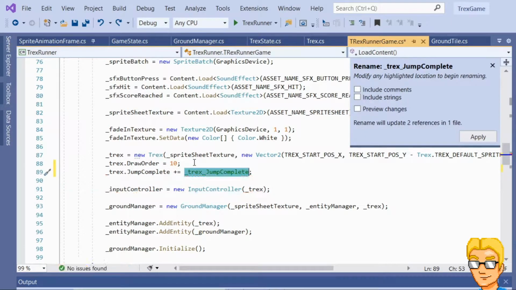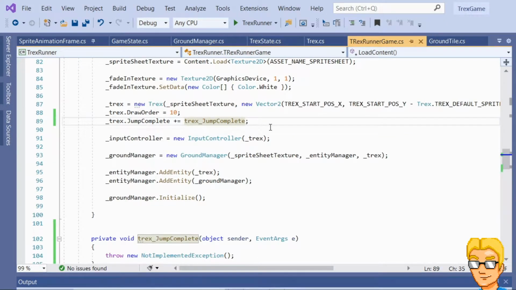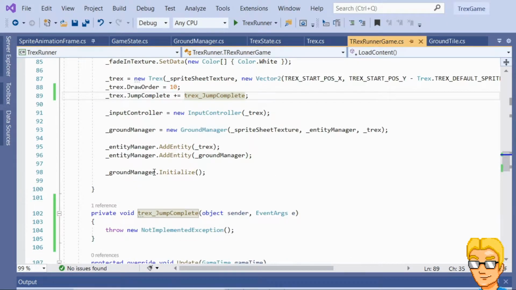There we go. And now Visual Studio automatically generated this method here, which I will actually rename, because I don't like my methods starting with an underscore. It's weird. Like this. And here's the method. So I just subscribed to this event with this method here. So this method will be called when this event is raised.